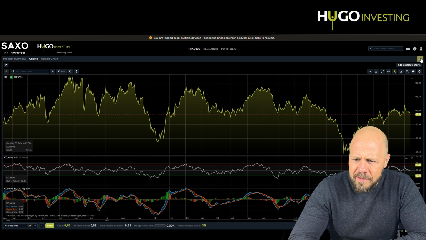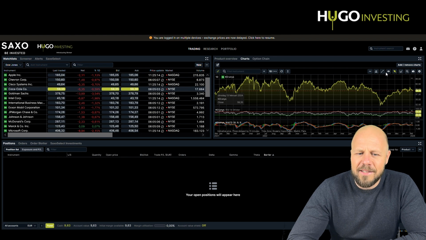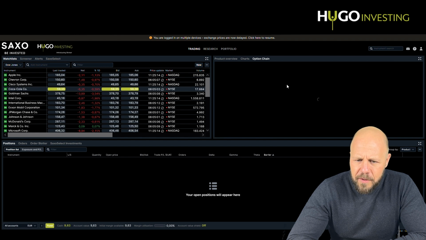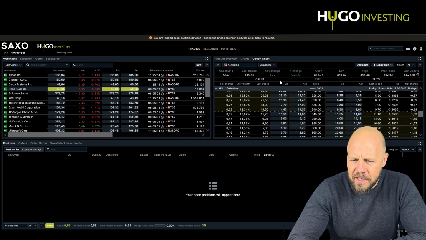This little button, many times clients forget about this, that they say, hey, my screen is different, I can't go back. You click simply on these 4 arrows and the screen will be going back into the original layout. Clicking on the option chain, also here you will be seeing the options, in this case on the Amsterdam exchange. You can change that also.